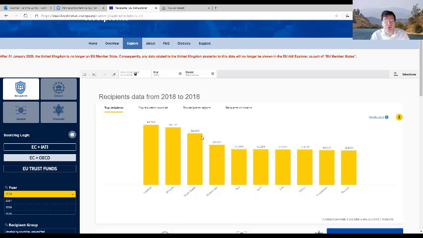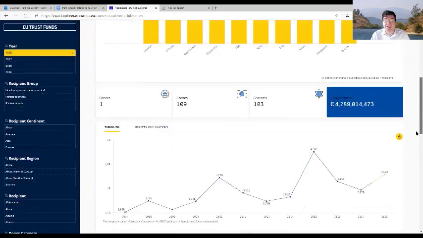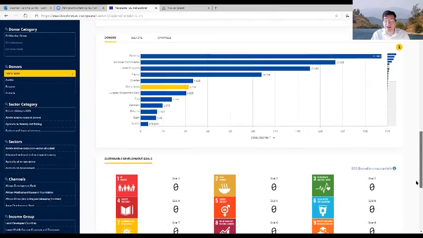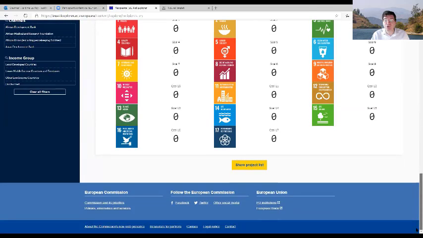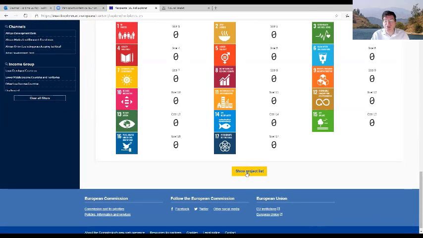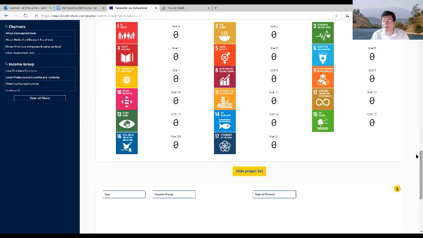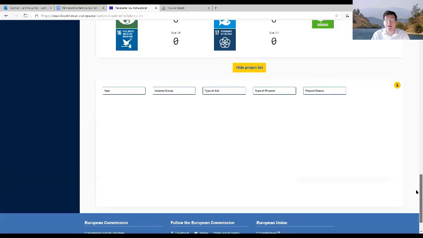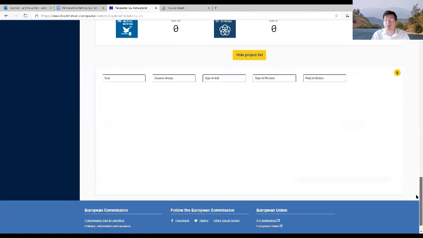So the top recipients now shown are top recipients for Netherlands in 2018, and of course you see no SDG because none were reported at that time. Now, in order to show you the drill down capability, all you need to do is click on show project list. That's resource consuming, so it will take a little bit of time, but it should show you the project list for the Netherlands in 2018, hopefully. There we go.